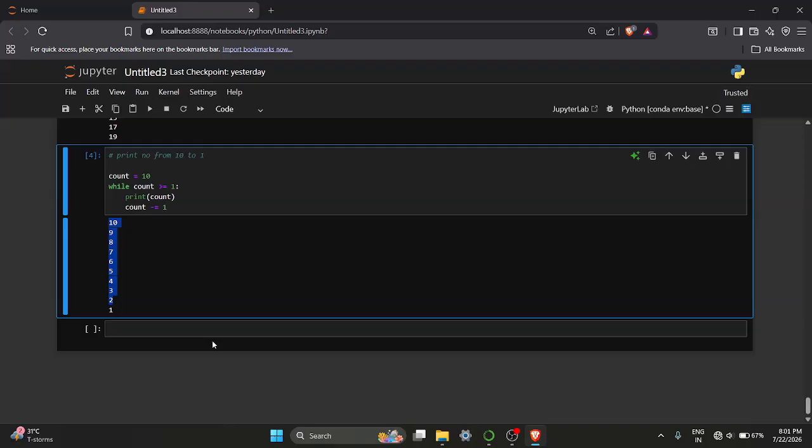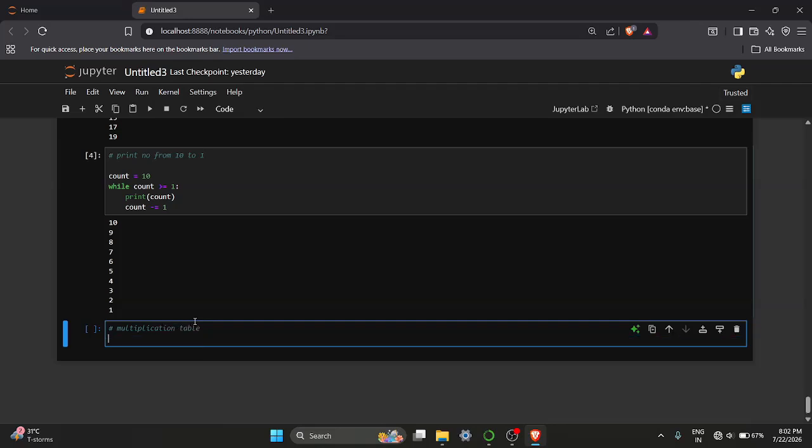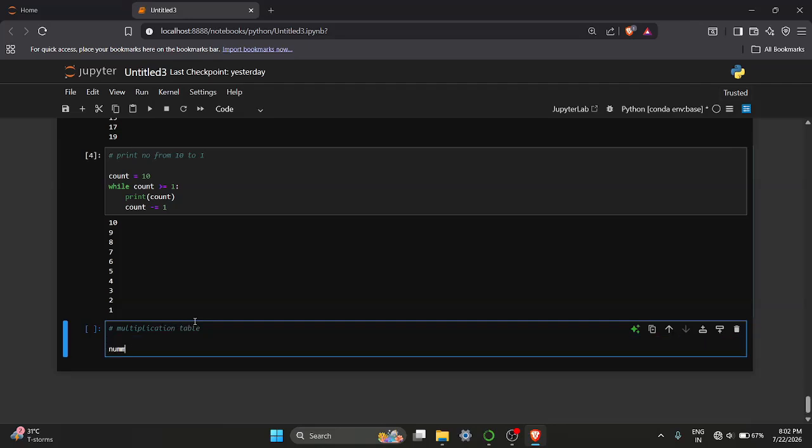Now we are going to some more complex problems. What we are going to do is print the multiplication table of any number which we will take as input from the user. The problem is called multiplication table. Firstly, we will take a number input from the user. Enter the number.